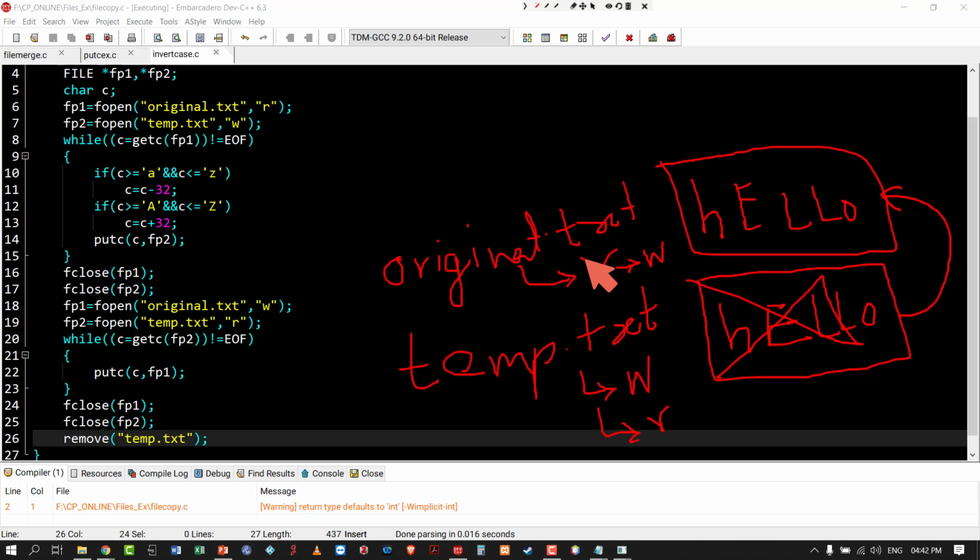So first original.txt is opened in read mode. Temp.txt is opened in write mode. Let the original text contain hello. All capital letters are converted to small letters, and all small letters are converted to capital letters, and copied to temp.txt. Close FP1 and FP2. Open original.txt in write mode. Open temp.txt in read mode. Copy this hello to this original.txt. So this content will be copied. Then I have to delete this temp.txt.